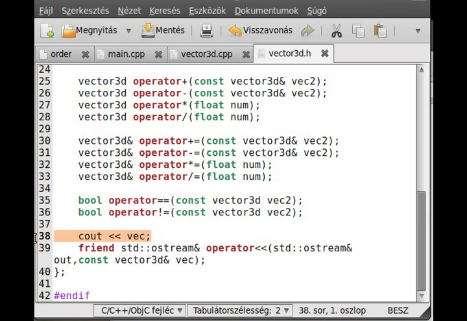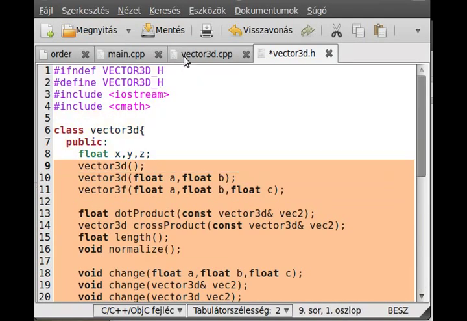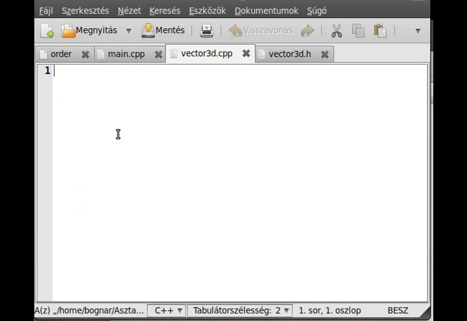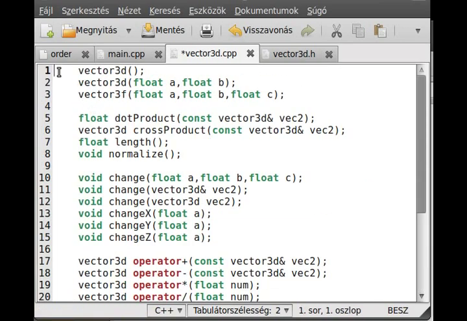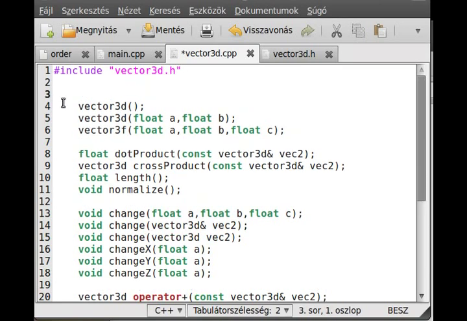Oh, by the way, first of all, delete this line since that was just a demonstration. So copy this kind of line and paste it right here. And I will include the vector3d.h. So include vector3d.h, and we start to implement this function.